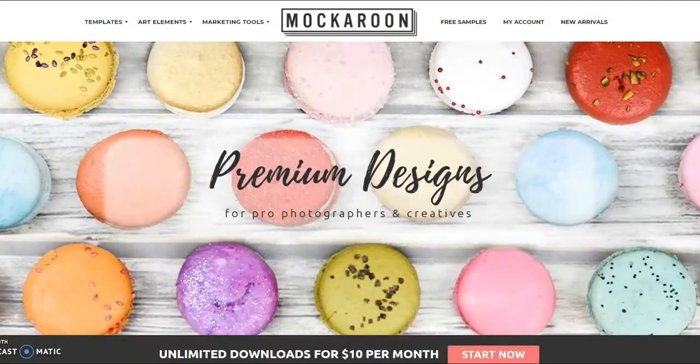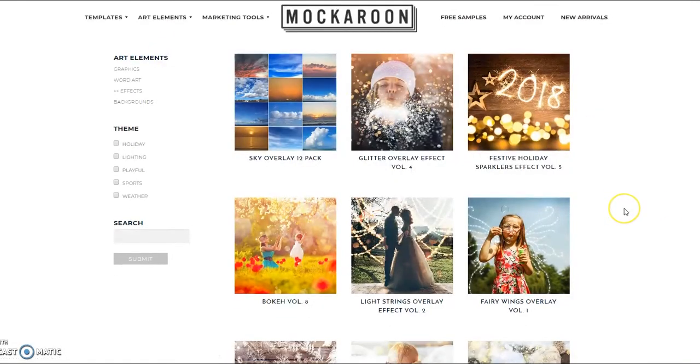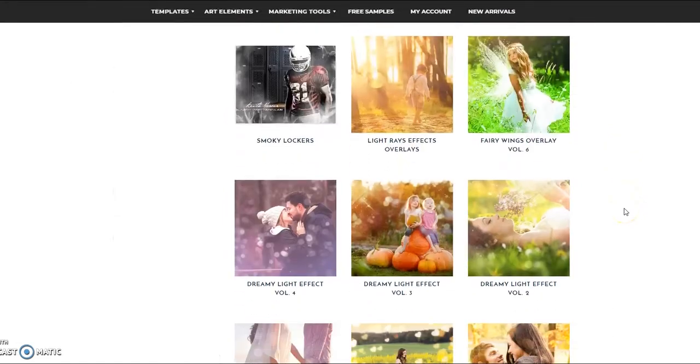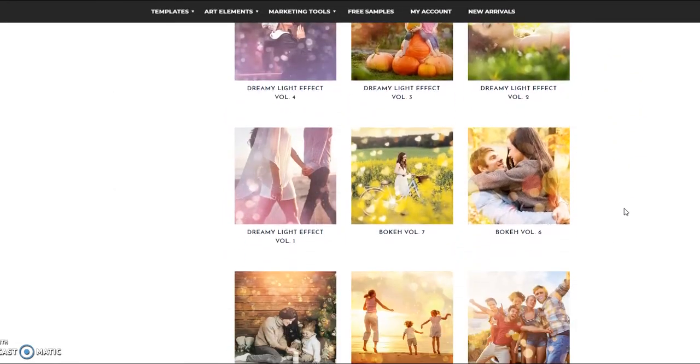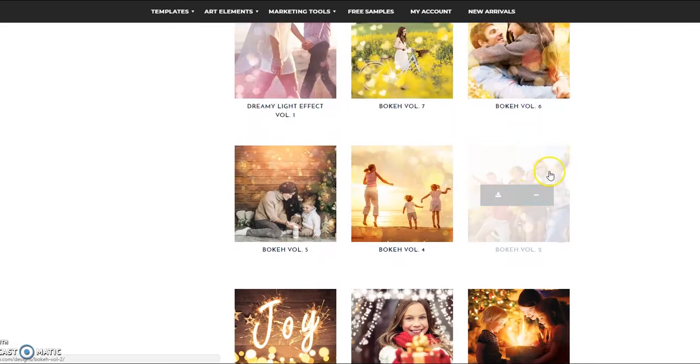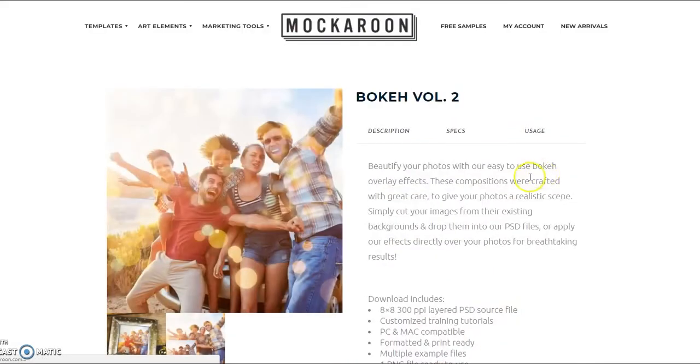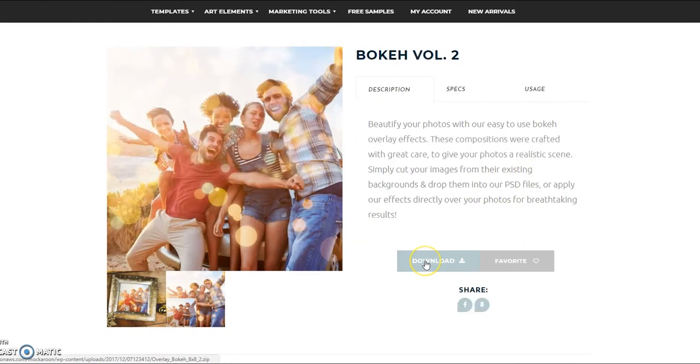So I'm going to start out here. I'm at the Mockaroon website and I'm just going to come over to Art Elements and go down to Effects. Once I'm in Effects, I'm going to go down and select the Bokeh lighting effect that I want to use. I'm going to use this Bokeh Volume 2 for this effect. And I just click download. It just takes a few seconds and then I will go over to my download folder.